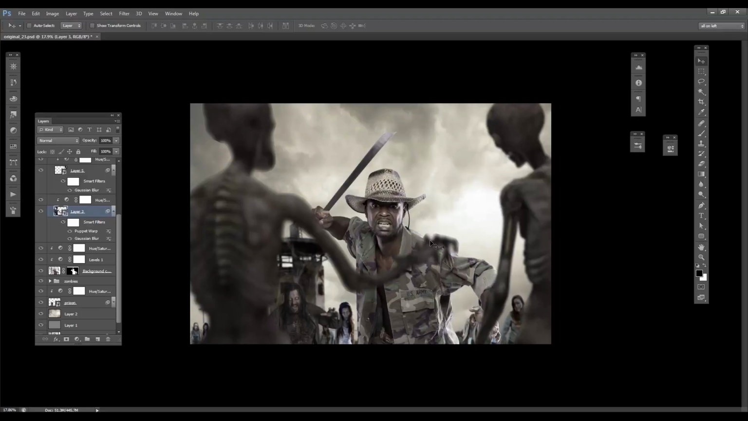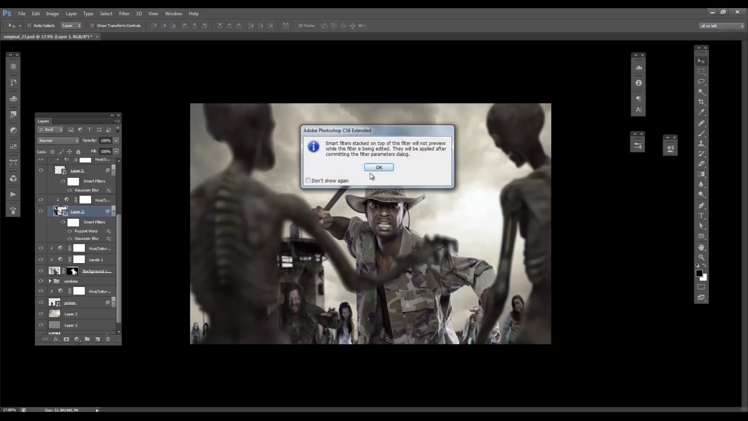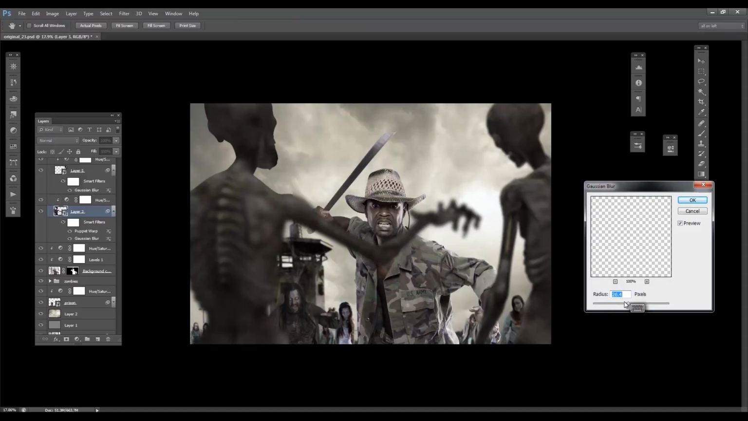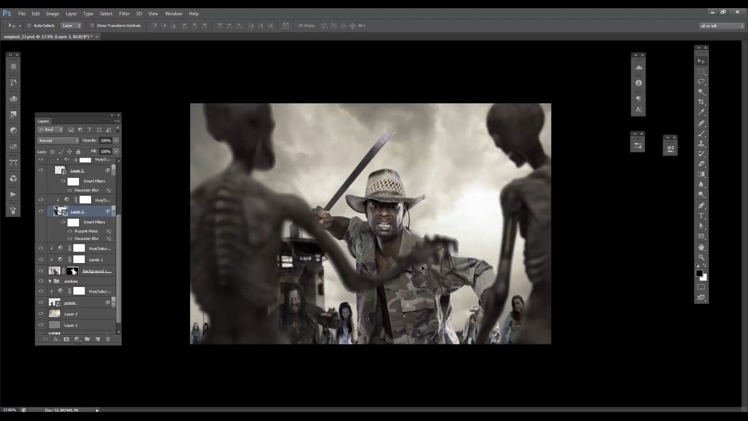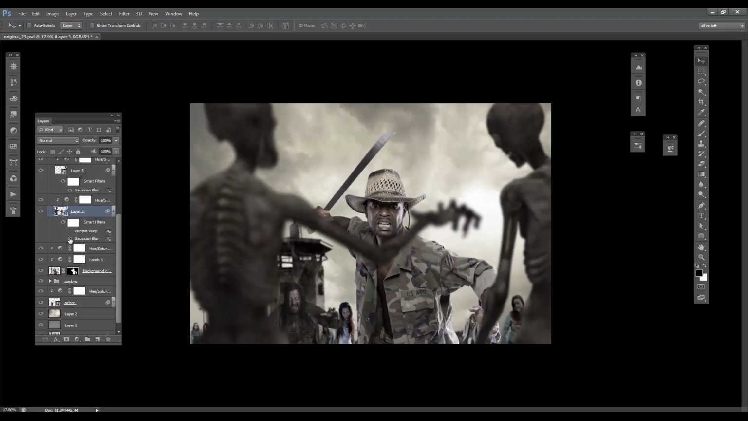But his hand is looking a little funky, so what I'm gonna do is click on Gaussian blur and unblur that a little bit, and just a little more, right there. Let's see how it looks. That puppet warp got his hand looking funky, so let me take that off. Let's try that again. Let me see if I can erase, delete smart filter. Alright.